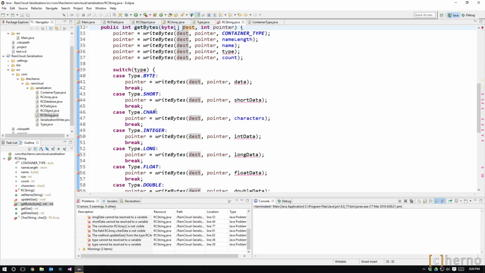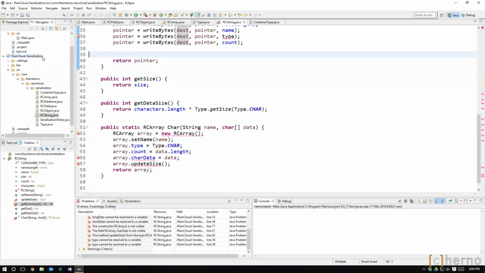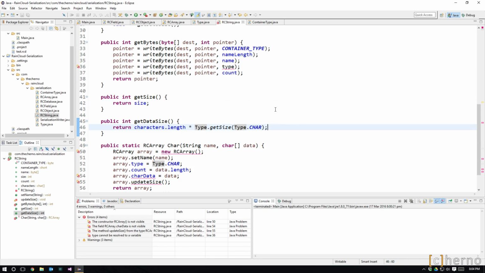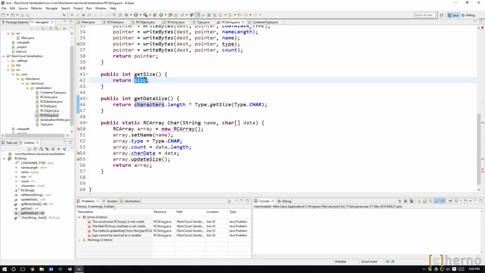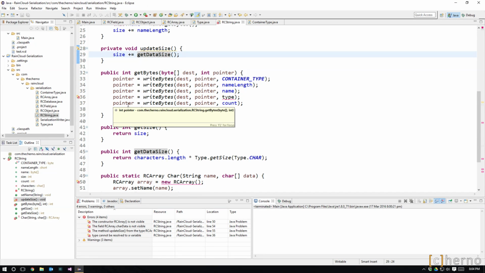So as I was saying, let's also remove all of this. If we wanted to return that, it could literally just be characters.length times the size of the char. Get size, that's the data size. Get size again returns size. Update size would be that, sure. So once we set it, we can update it.